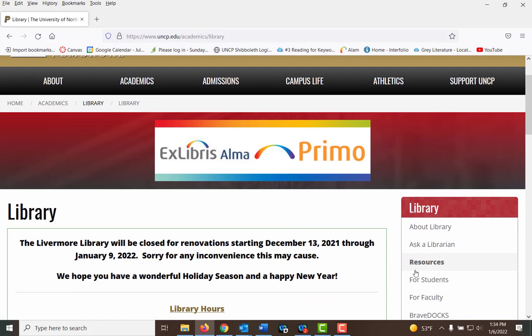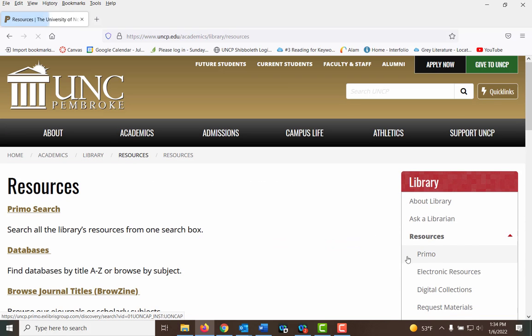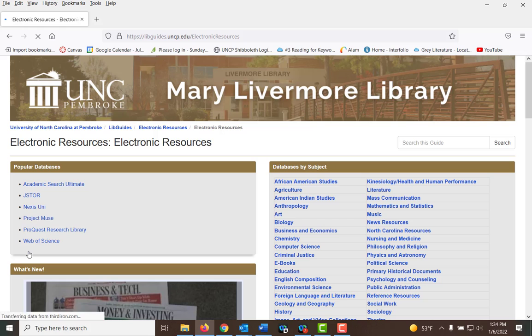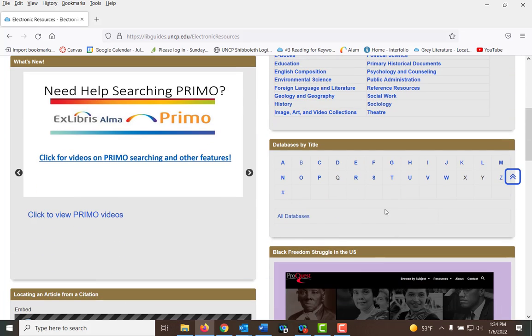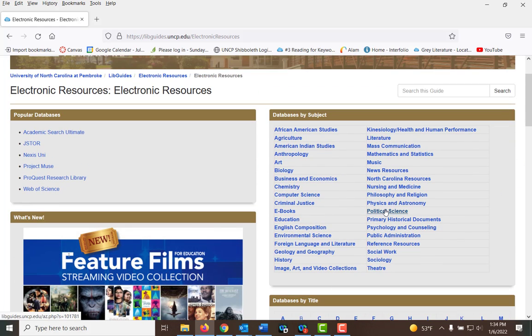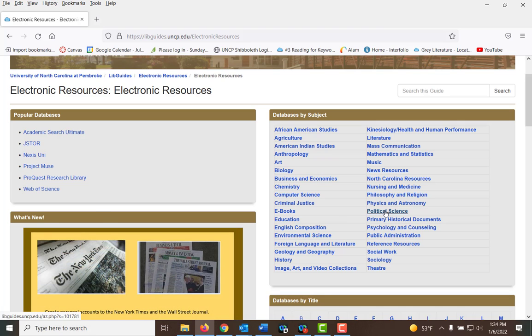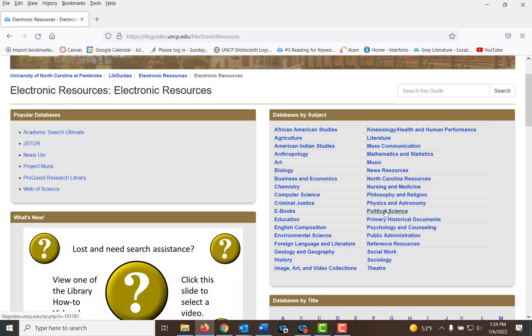Unlike searching Primo, the databases are located under Resources. Click there, then click Databases. We have arranged our databases both by subject and by title. I suggest you go under Database Subject to determine what databases are related to your topic.